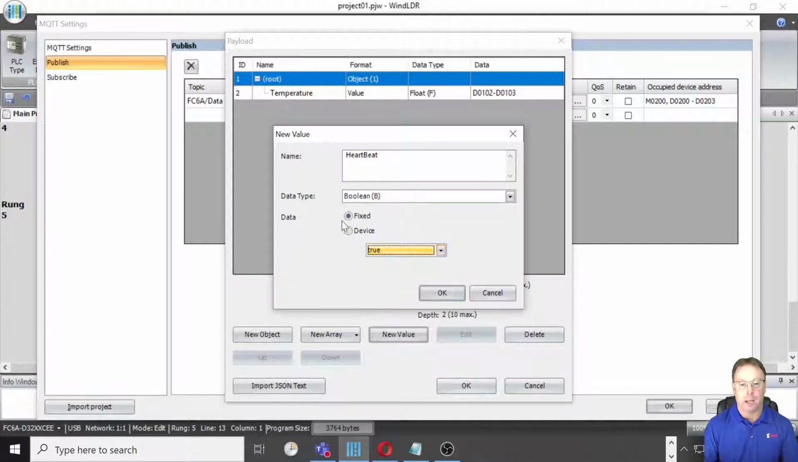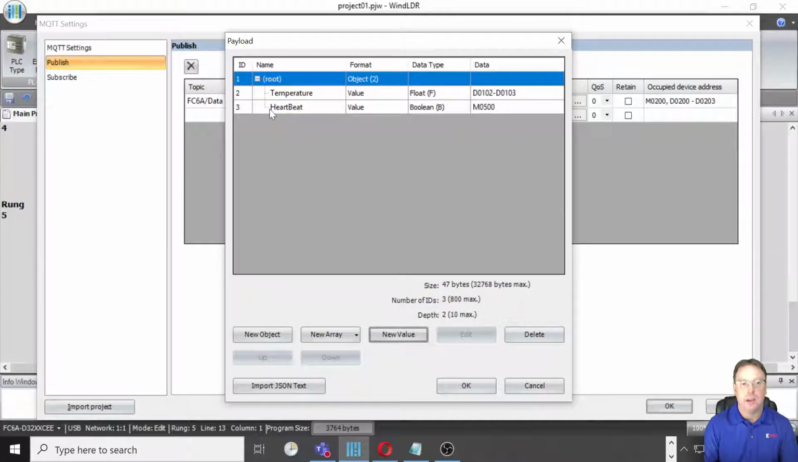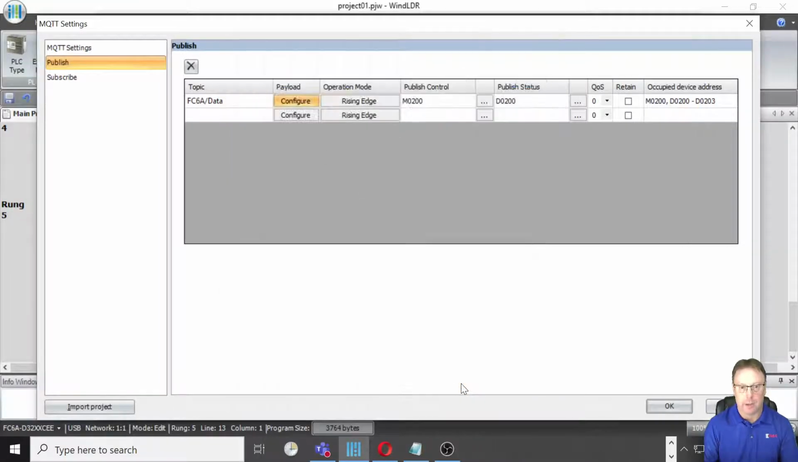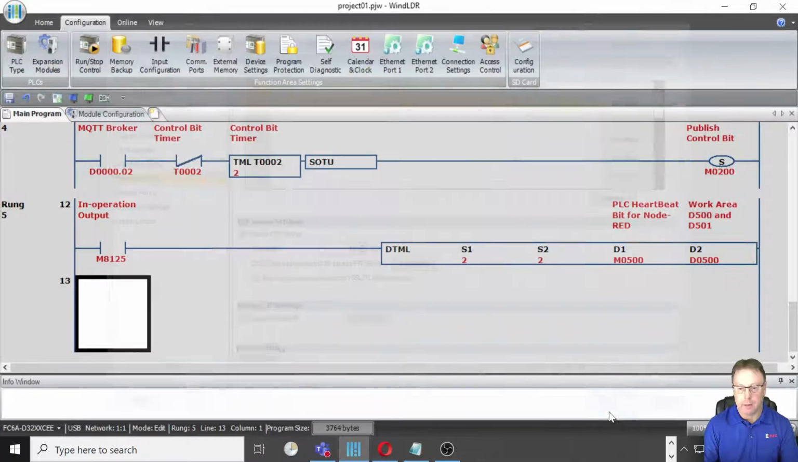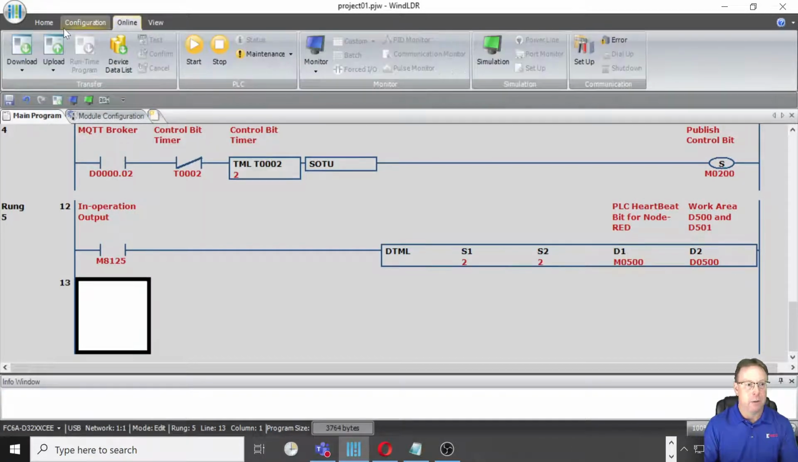Now, I don't want this fixed. I want to do this based on a device. And again, that device is what we just set up, M500. So when M500 is off, it will send false. When M500 is on, this will send out true. All right, I'm good with this. Let's click OK. You can see that added into the message here. So this is going to send out temperature and a value, heartbeat and a value. And again, this value will be true or false for the heartbeat. Okay, let's click OK there, click OK there, click OK there. And let's go ahead and download this to our PLC.